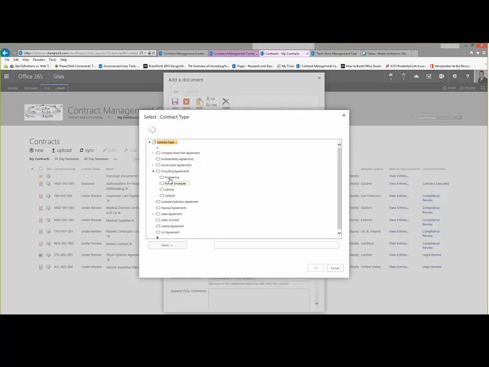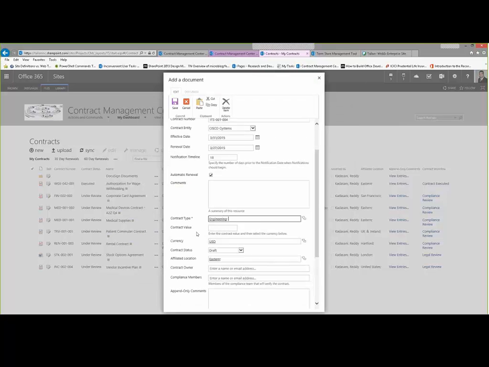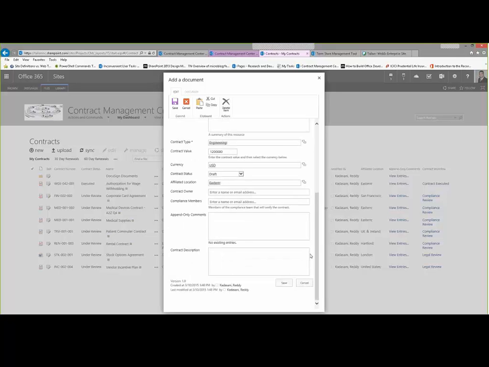So I'm going to say engineering consulting agreement, a contract value of 1.2 mil in US dollars currency, and you can associate an affiliated location. So I can either start typing, in which case it will give me options. I'm going to say United States. I'm just going to assign myself so I get notified. And compliance members, I'm going to say myself. I can put some comments. I can go ahead and save this document.